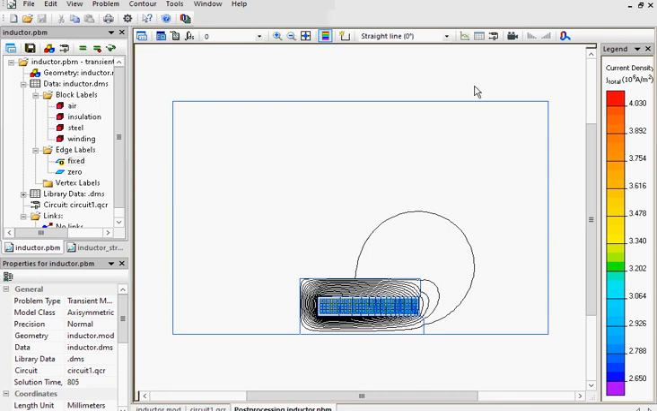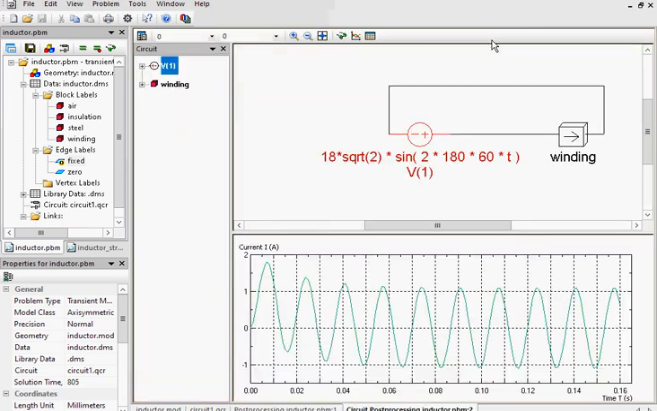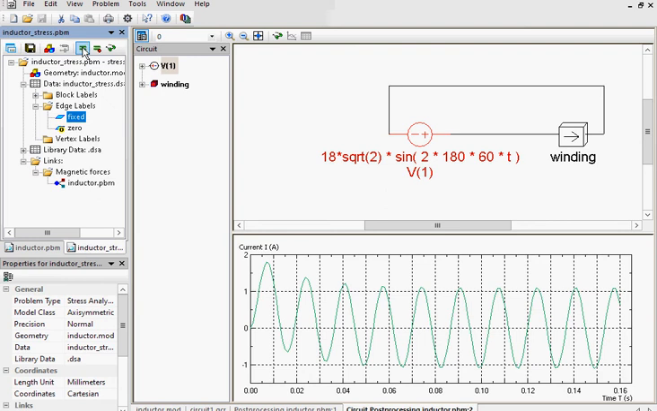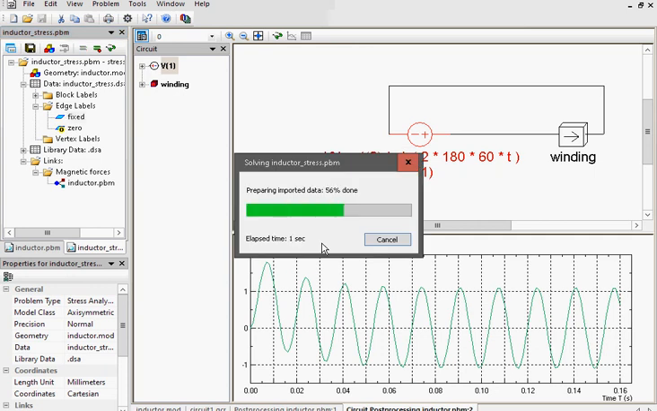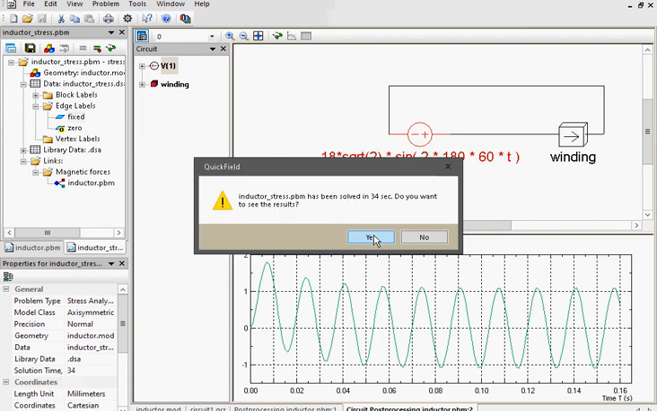Let's switch to the electric circuit results and take a look at the current versus time dependency. The current peak value remains the same. This label is marked 0 and doesn't affect the results. So we can proceed with the stress analysis now. Run the analysis. Yes, save simulation files. No more error messages this time. And here we get the result.